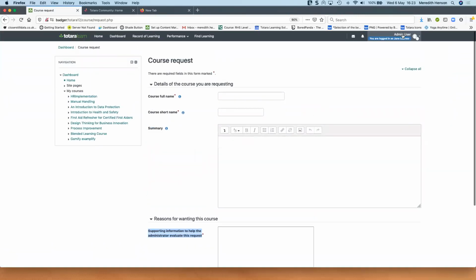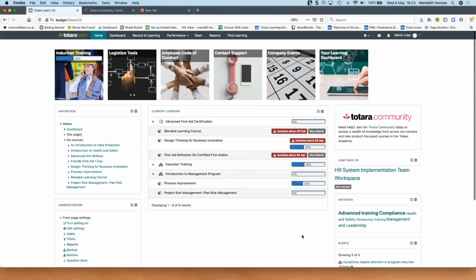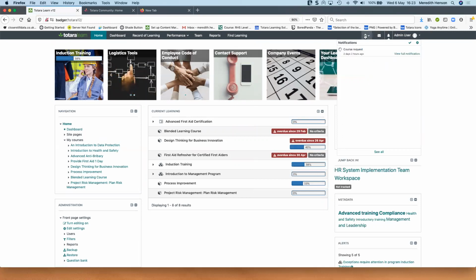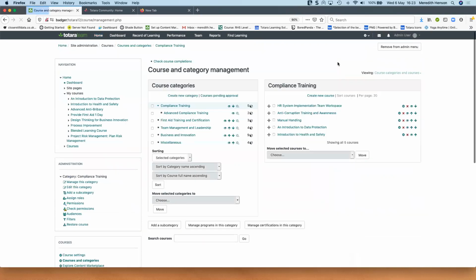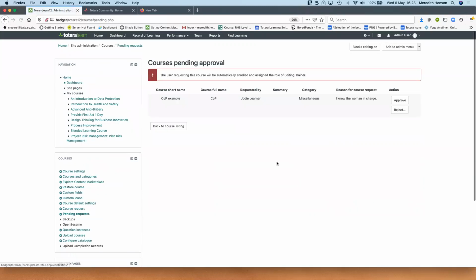So when that request has been made, let me log back in as my admin. It will appear as a notification along the top here. I've got one that I was playing with yesterday, to make sure that I wasn't going to lie to you all about how it worked. Normally that would be highlighted as a new notification, but I've already viewed it. Additionally, I can have an email, and then I can process that request as an administrator, again under courses and categories, and under pending requests, which will be available in this menu after you've switched on course request.